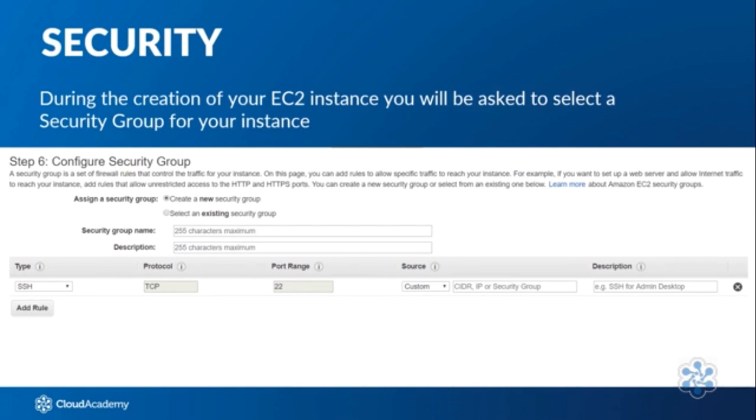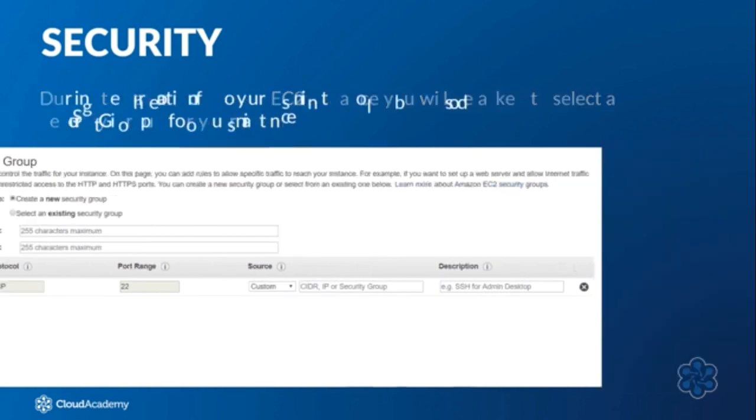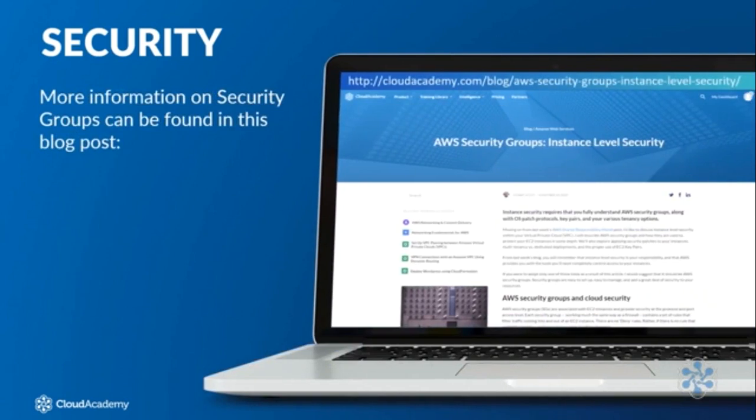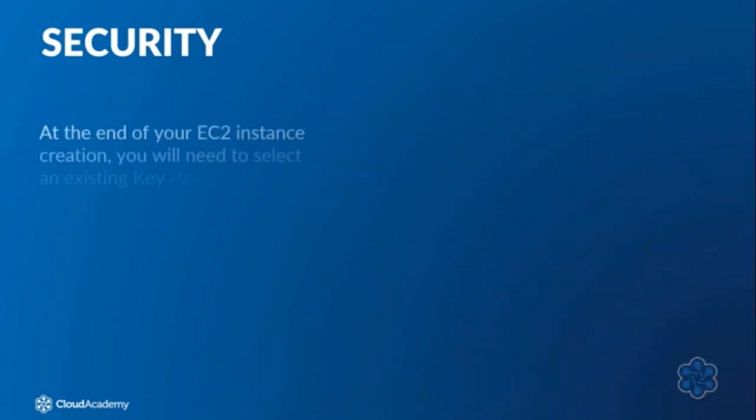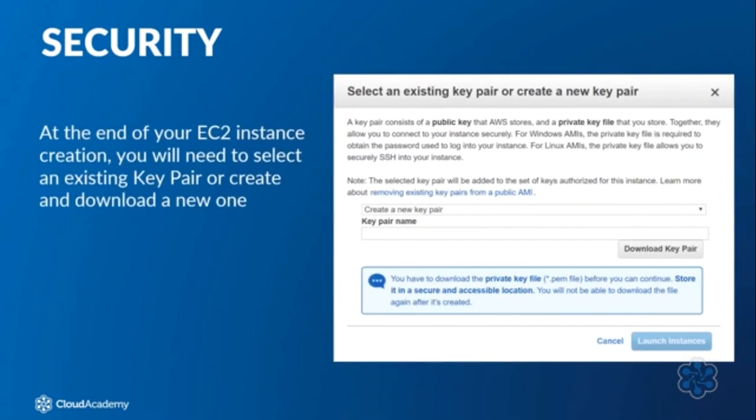Your instances are then associated with this security group. More information on security groups can be found in my blog post, found here covering instance level security. At the very end of your EC2 instance creation, you'll need to select an existing key pair or create and download a new one. But what is a key pair and what is it used for?